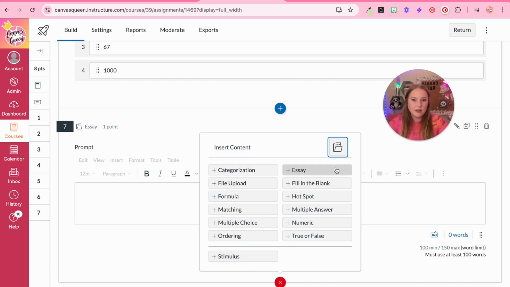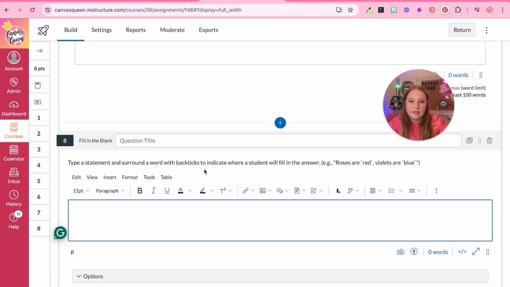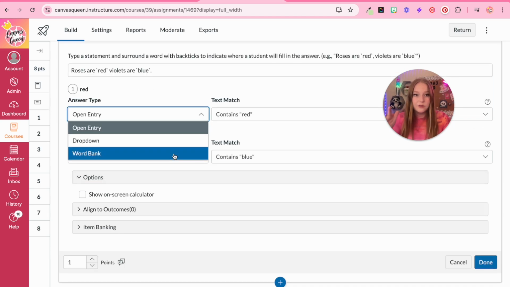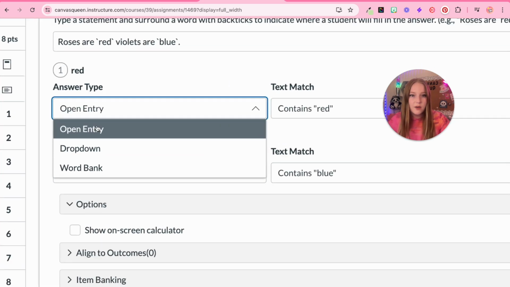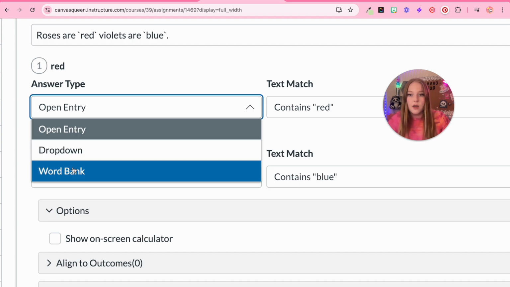Next question is fill in the blank, which is pretty simple. Type a statement, and then you're going to put the back ticks again. We'll just do the example. What's really nice about new quizzes is the fact that you have so many options. So we can do open entry, which means essentially they're just typing it in. You can do drop down or word bank.